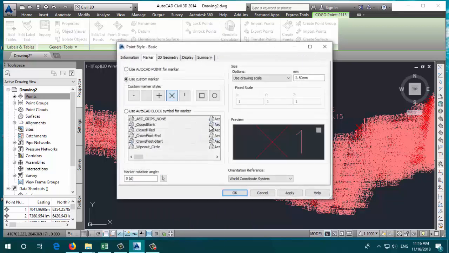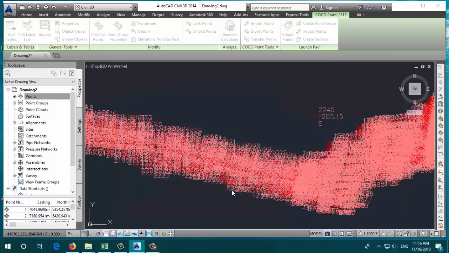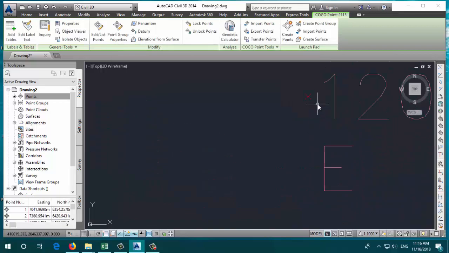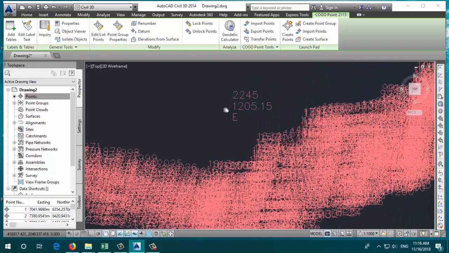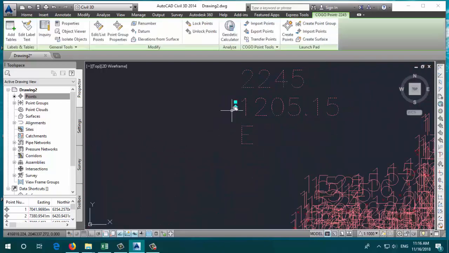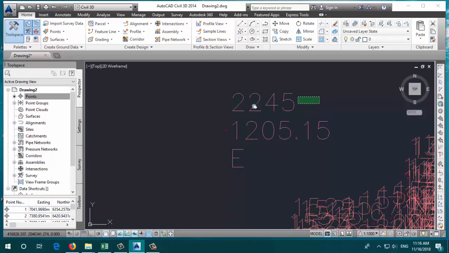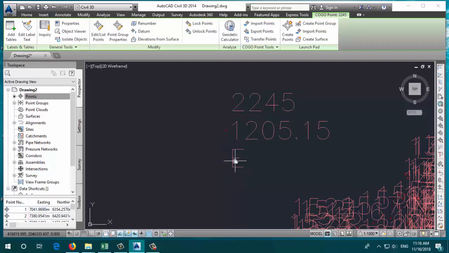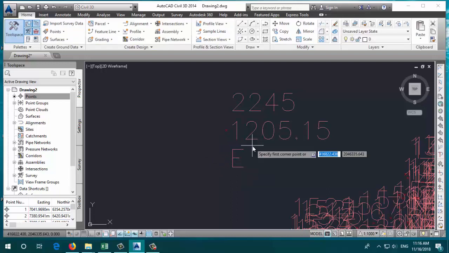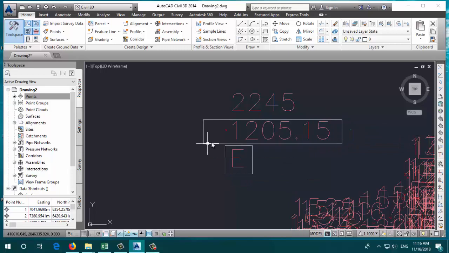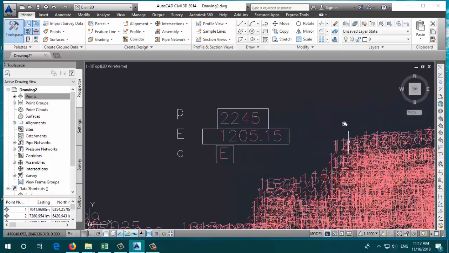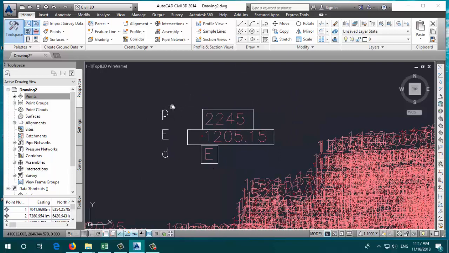Okay, you can click here and make the dimension by 2. If you click OK, this X becomes smaller. Click it again. You see here this point. You see this is the point number, and this is the elevation, and this is the description. So the program produced these points to me and showed them by B, E and D.